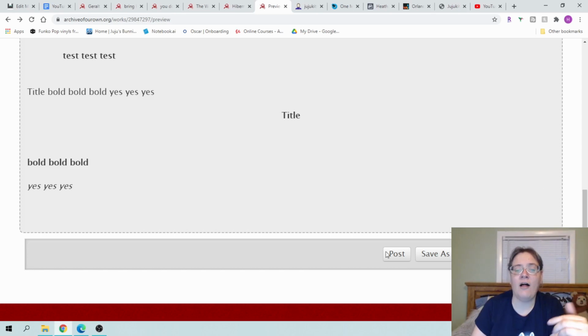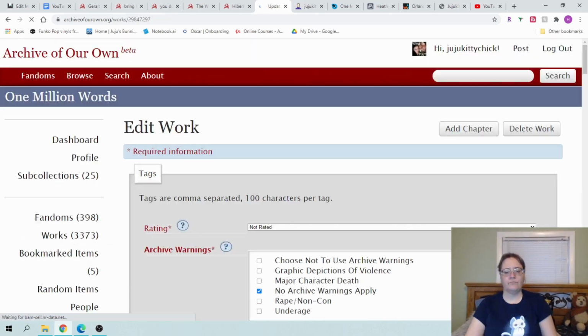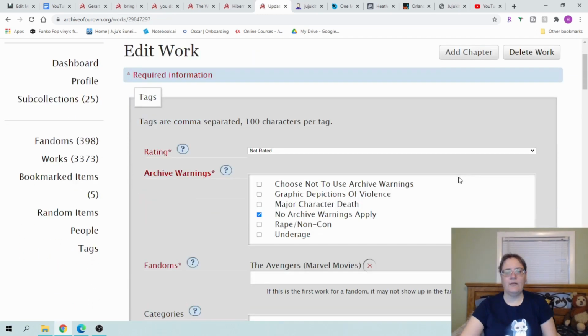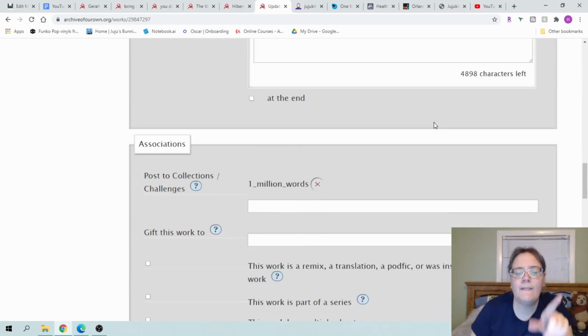If after all of that, everything looks good, click on post. If you're not quite sure, you want to work on it some more, hit save as draft. If you spotted something quick and easy and, hey, you know what, I want to go back and fix this, you hit edit and you're back where you started from.